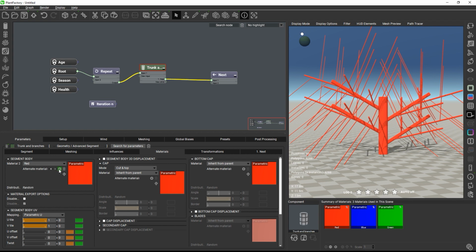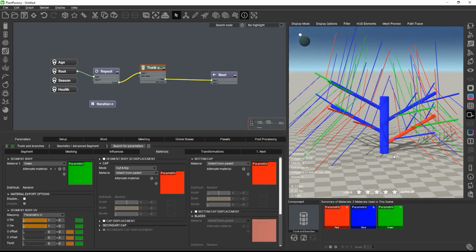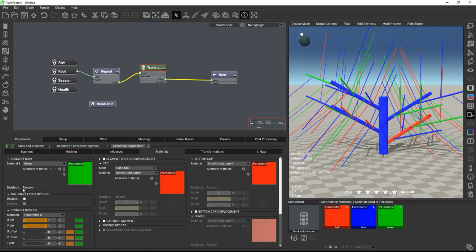First, I'm going to add alternate materials to the node. I already added these materials into the scene before, and by default, PlantFactory randomly picks between all materials assigned to a node, and it does this by picking a random number between 0 and 1. And guess what? This is the same logic as with the iteration n node, just that PlantFactory starts counting from 0 in this case. So we have 3 alternate materials, which means the first material will be picked when the random number is between 0 and 0.33, and the second material will be picked if the random number is between 0.34 and 0.66, and so on and so forth.